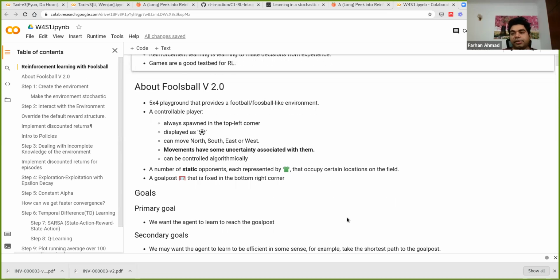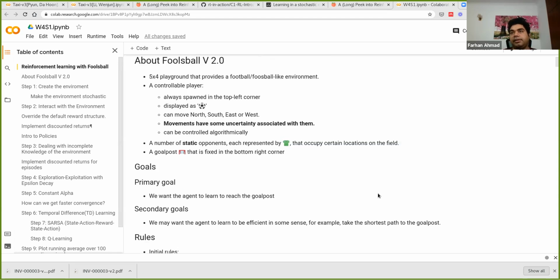If you look at this line, this is what it is saying. The other players are still going to be static. That is something that we want to change in the next session, in the next notebook, where we are going to allow other players to move around as well. So we don't want to take a big leap. We will go step by step.